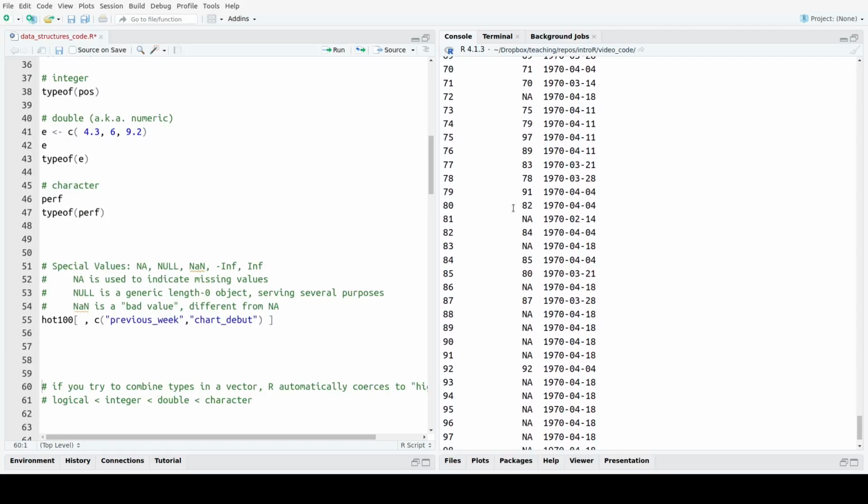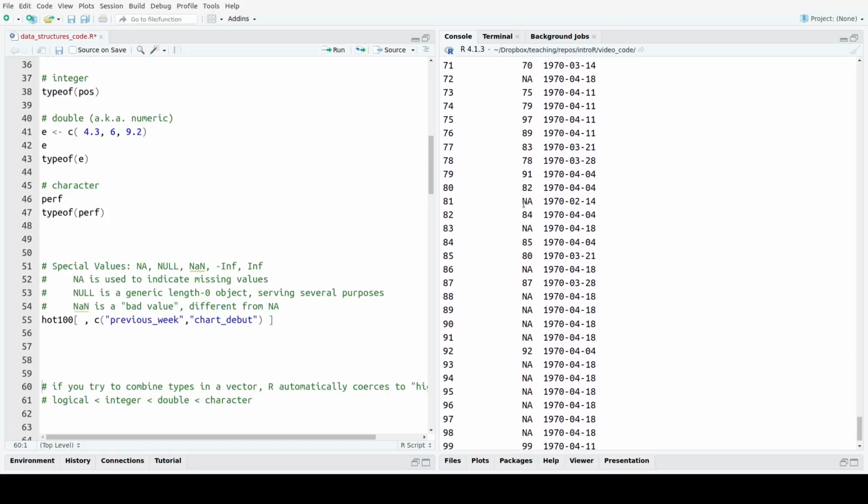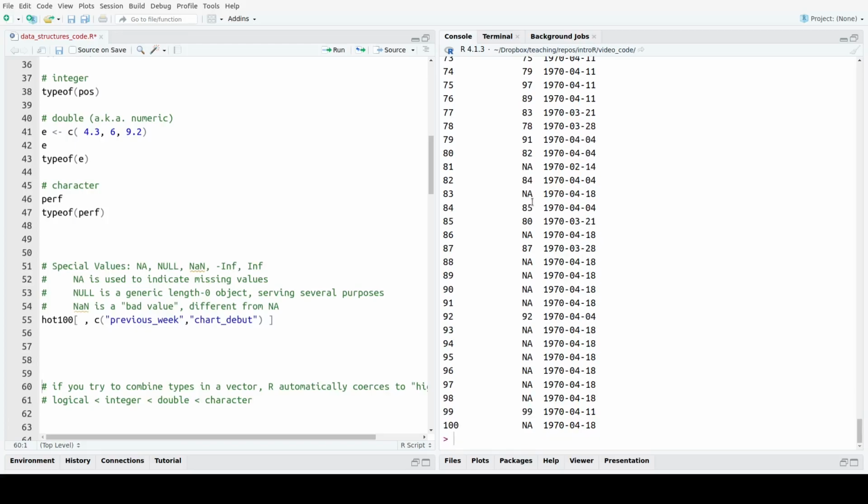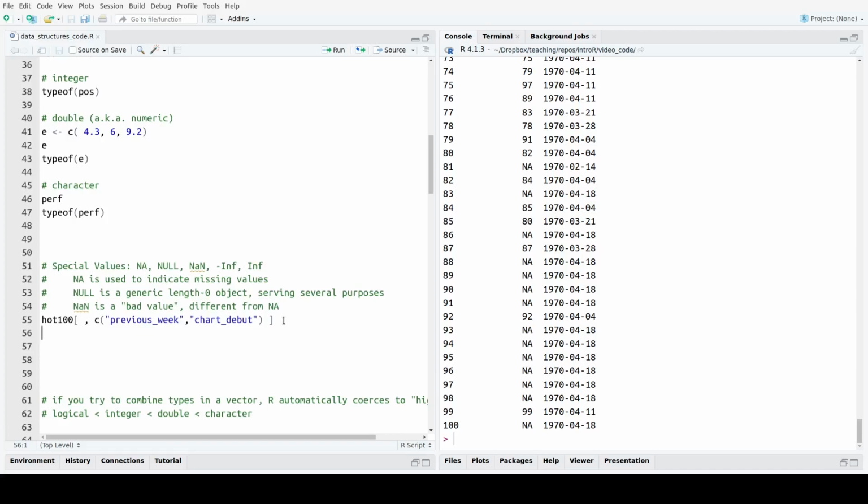And you can see most of these that are NA also say April 18th. This one doesn't. Apparently this song was on the chart before, then left it, and the previous week it was not on the chart. Okay, so the NA is to signify missing values. You might argue that in this case the values aren't missing. There's information in the missing value, meaning that it just wasn't on the chart. But that's another argument for another day. NA is to indicate missing value.